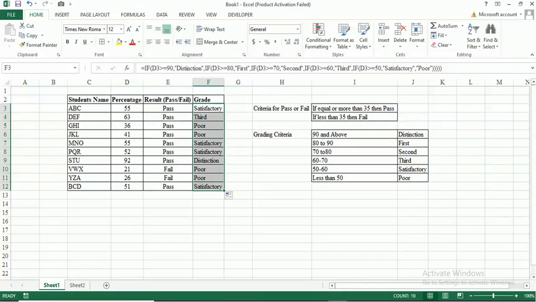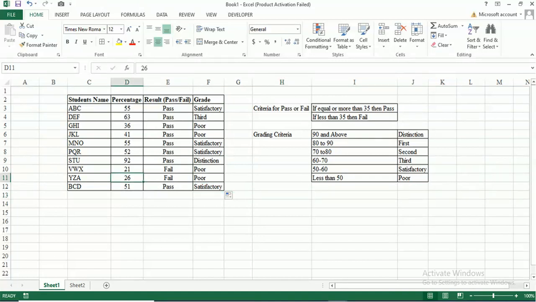Now you can verify it. 26 is poor, 51 is satisfactory, 92 is distinction. 90 and above is distinction. Somewhere if these students obtained 85, he should be under the first class category.